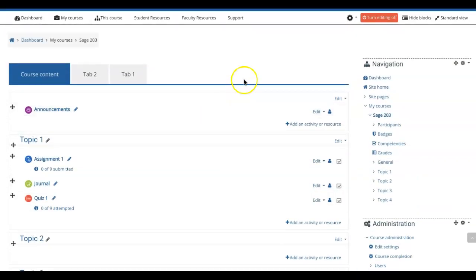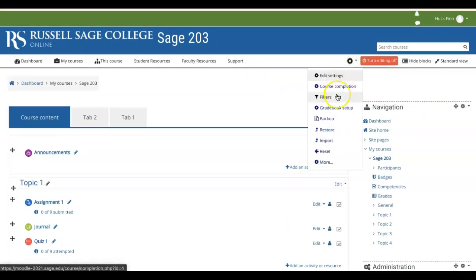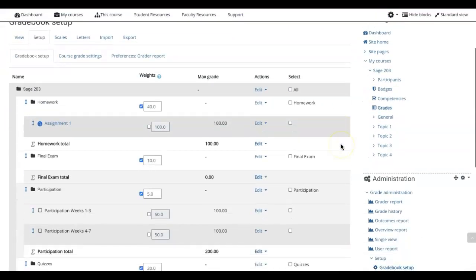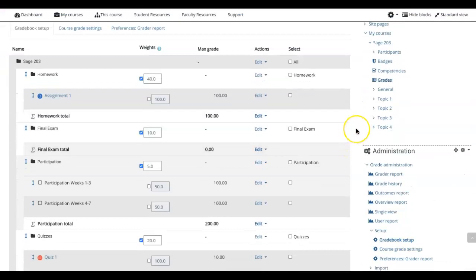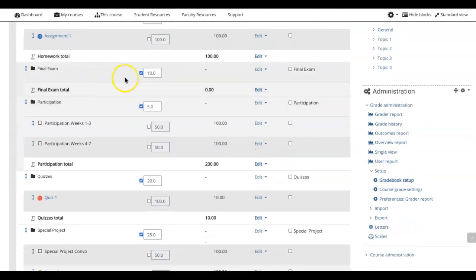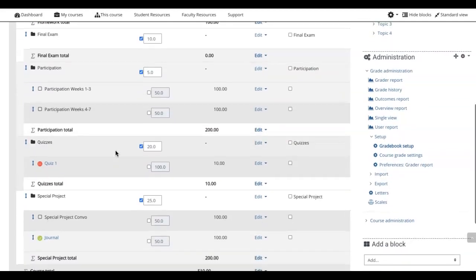We can see what that looks like in our gradebook by going back again. And I'm sure you remember this navigation, the gear, and then gradebook setup. Okay, and now we can see our gradebook is a little more populated. So under homework, we do have an assignment that's worth 100 points. Still, this whole category here is worth 40% of the whole grade. We don't have a final exam in yet, but we can still fill that in the same way that we did the rest of this, and we can keep going through.